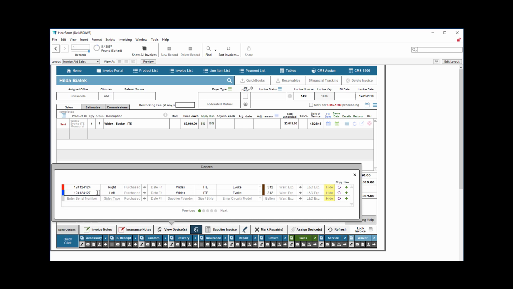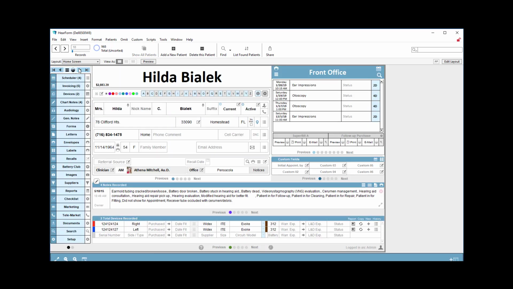one of those. So once I've done that, I'll close that window and go back to the home screen for Hilda, and you'll see that that information is right there for me. So that's another way to add information.